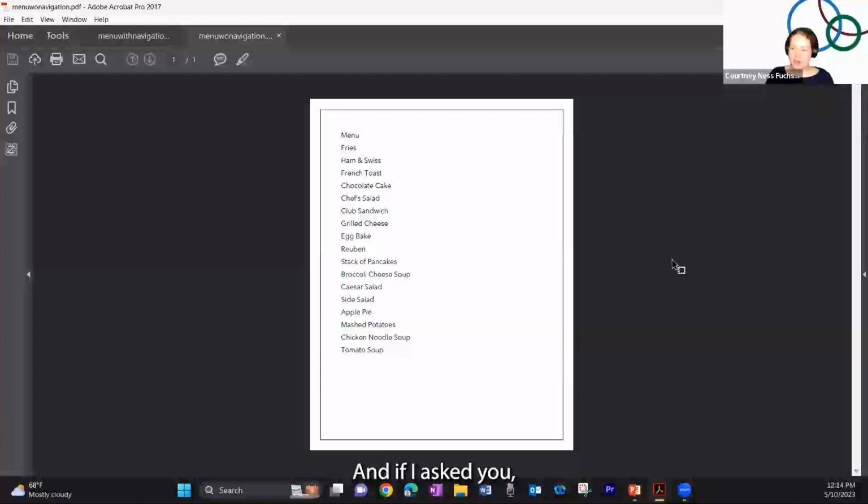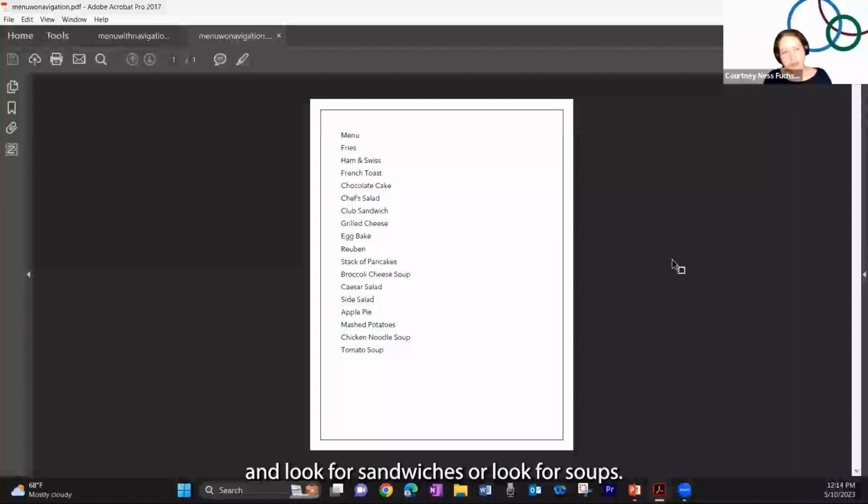And if I asked you, if you're a sighted person, what are you going to order? And you know immediately, like, it's lunch, I want a grilled cheese and tomato soup. You would want to be able to navigate to that quickly. So you'd probably look at a menu and look for sandwiches or look for soups. But on this menu, you'll have to read through every single item.